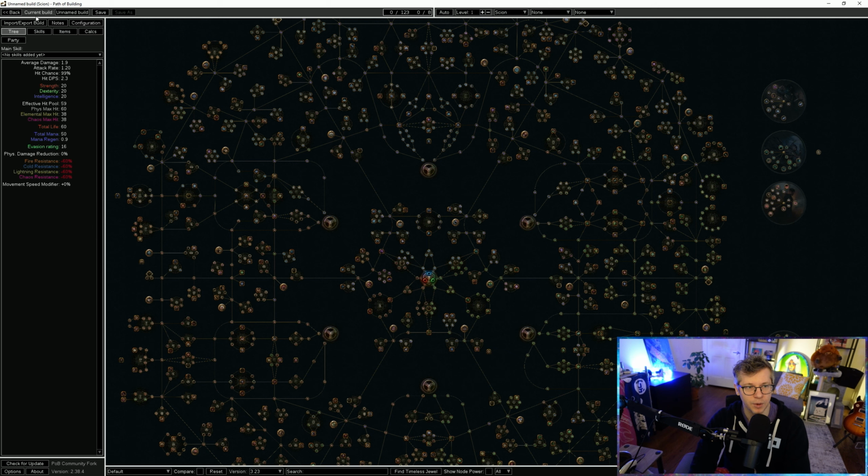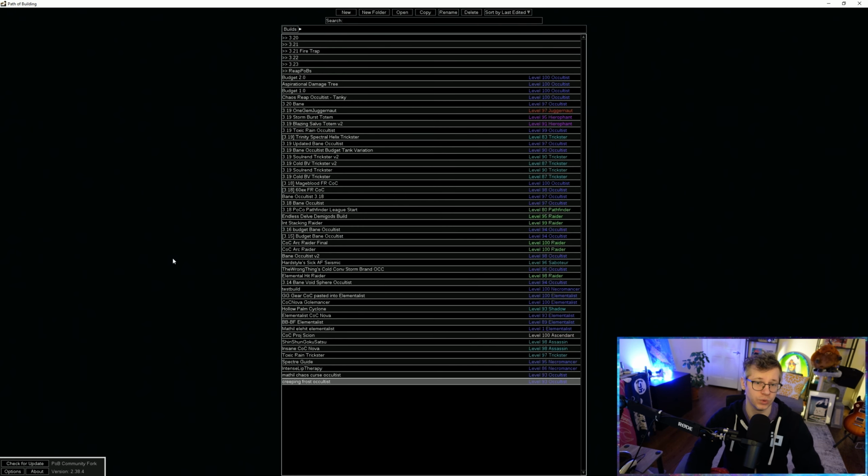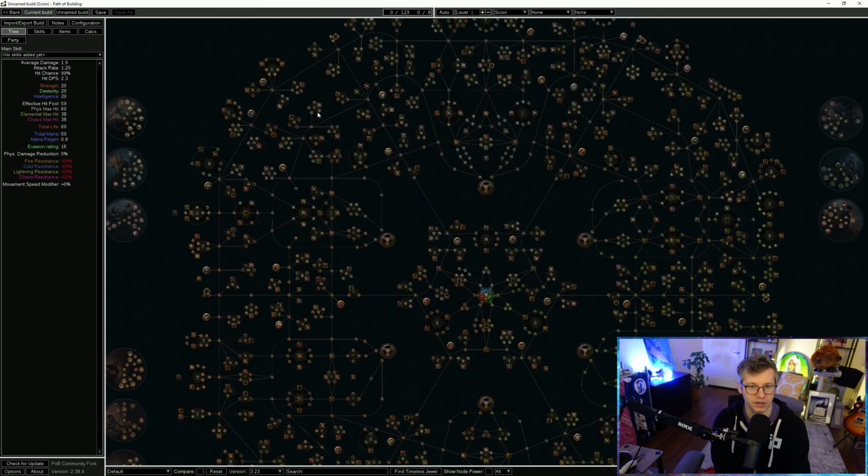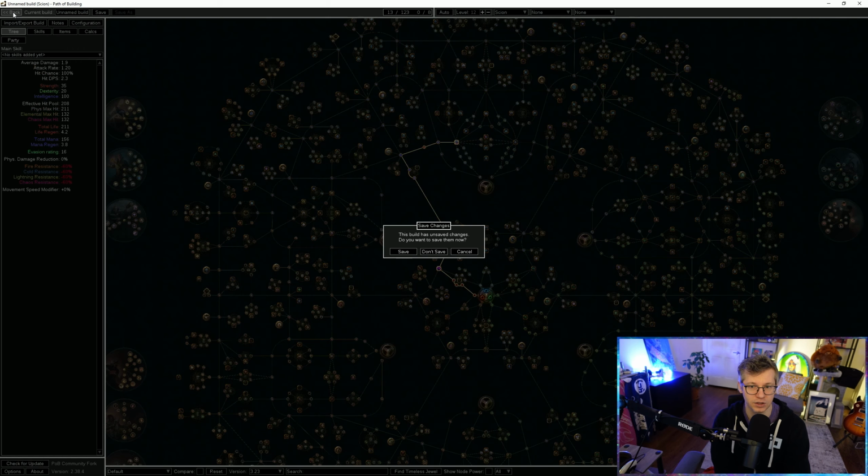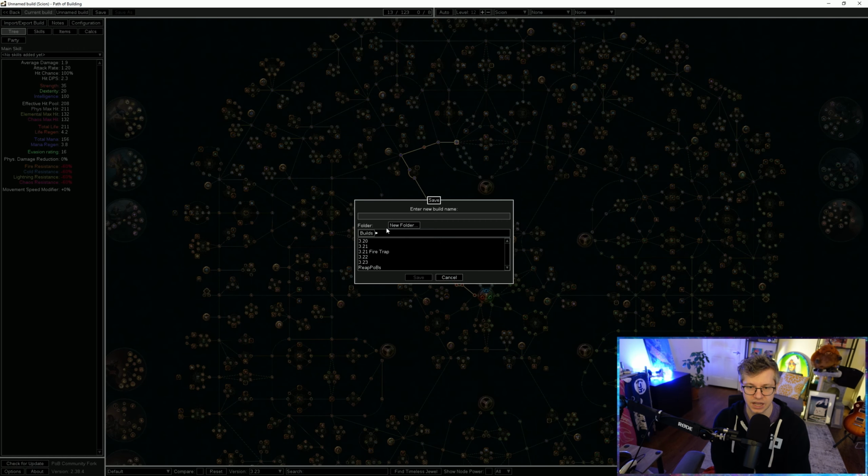Now you can see in the upper left corner, you can click back. It will not save it. If you did make any changes, it'll prompt you as to whether you want to save it. But if you didn't make any changes, there will be no save dialog. If I do click something here and then I click back, I'll get this pop up right here saying that there's unsaved changes. Then I can click save and I can put this in a new folder. I can enter a new build name.